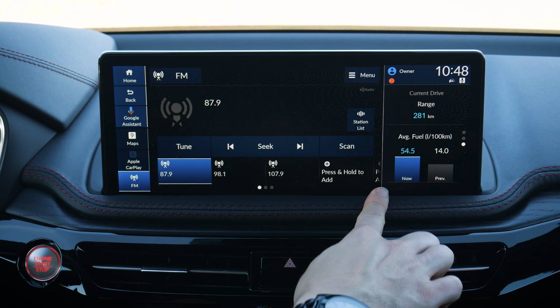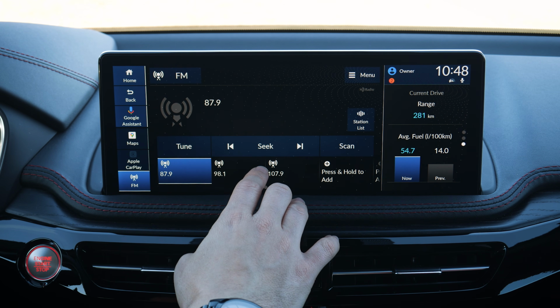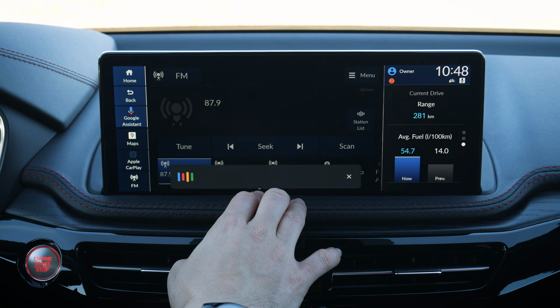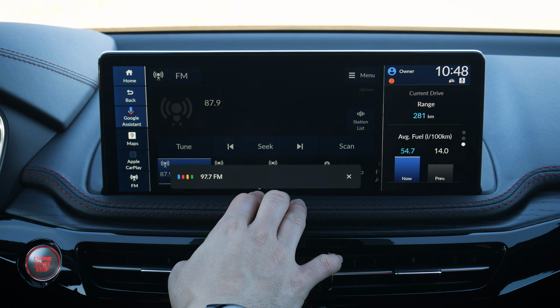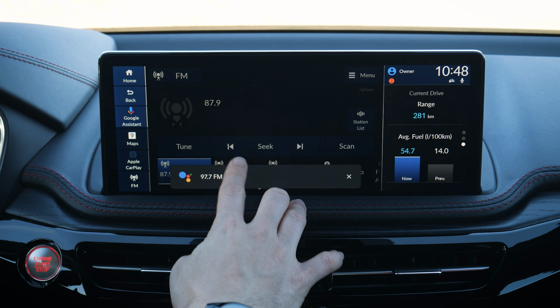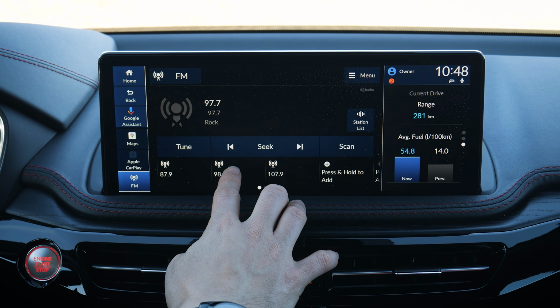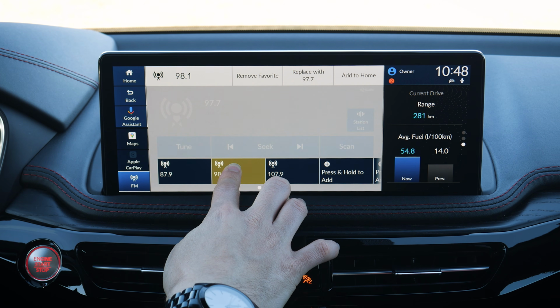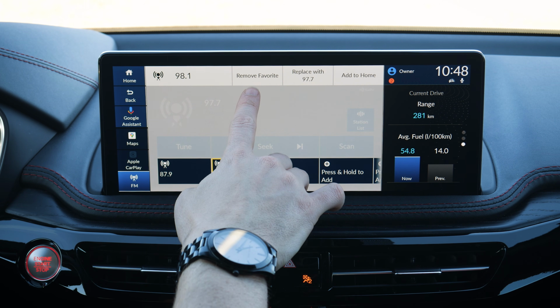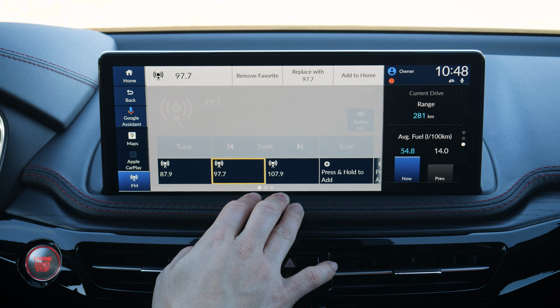But you can also easily add in different presets. So if we, 97.7 FM. So we're tuning to a station there. After it tunes to whatever station, if you wanted to save it, you just do a push and hold, and that's going to either give you the flexibility to remove or we can replace.